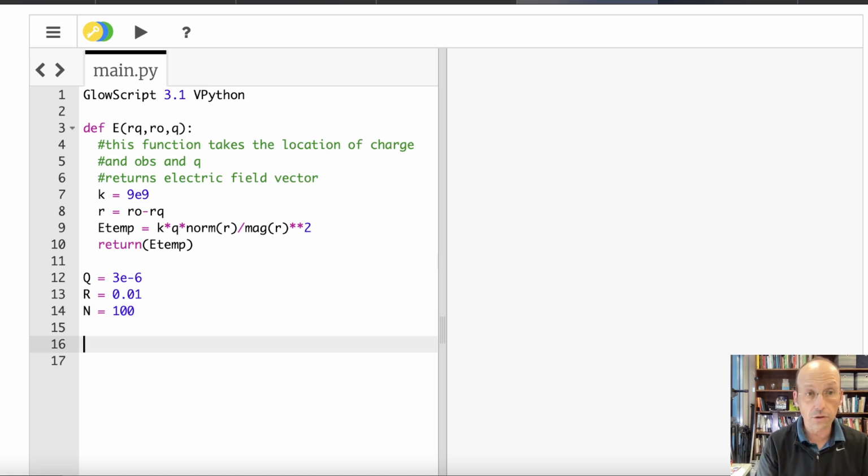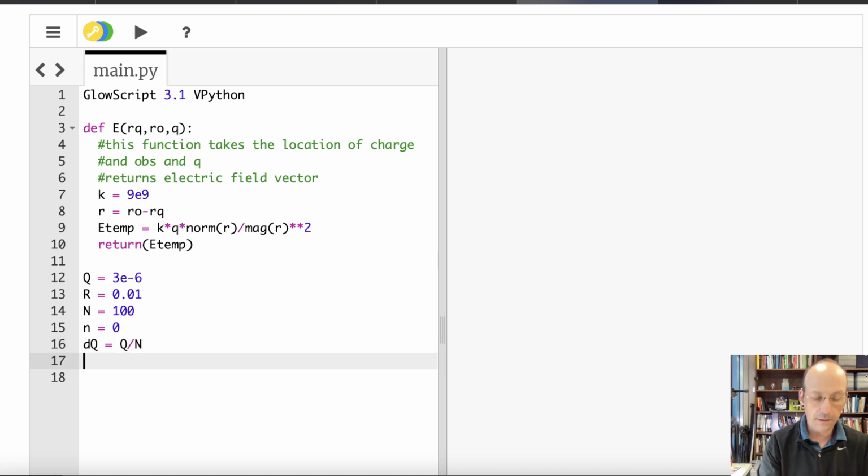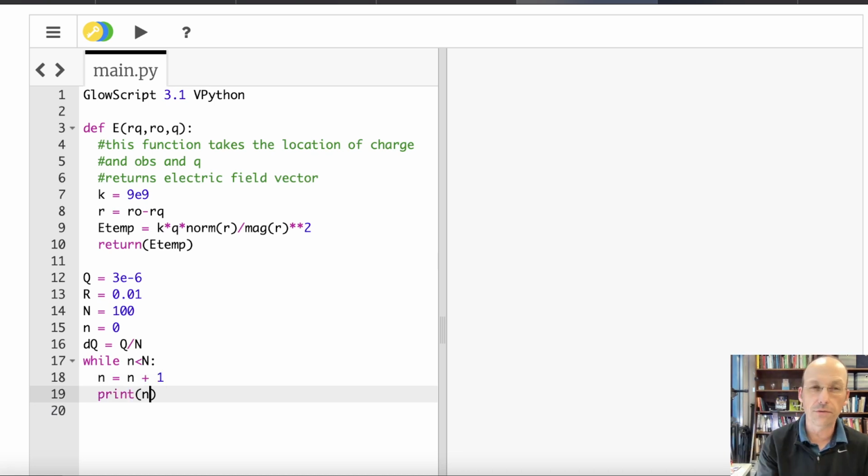Okay, so this is the way I like to do it. n equals 0. That's my counter. I'm going to count up to N. I need dq equals q divided by N. And then I'm just going to say, while n is less than N, let's just do this. n equals n plus 1, print, and just to show you how it works and to test for myself how it works. And it goes up to 100.